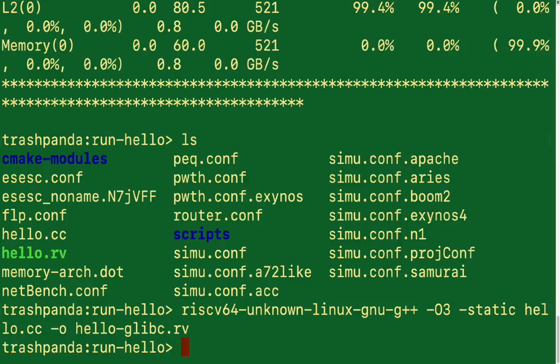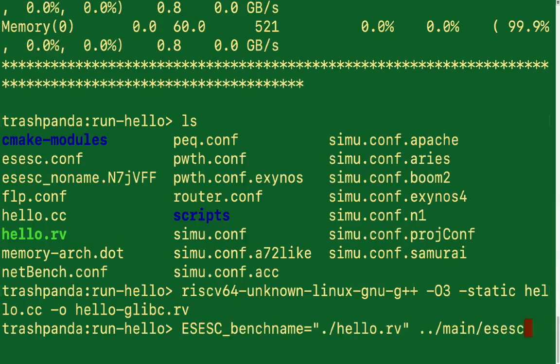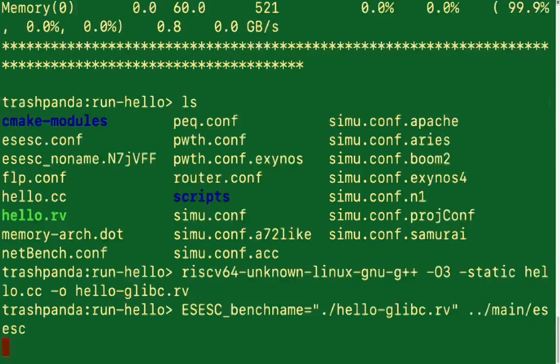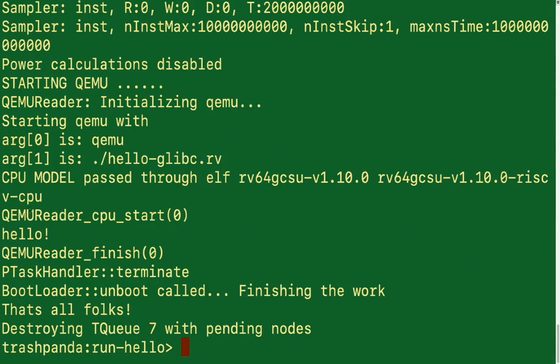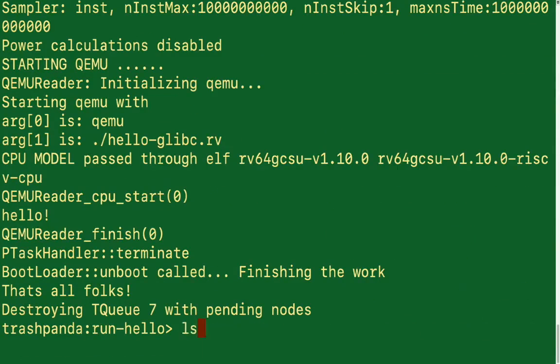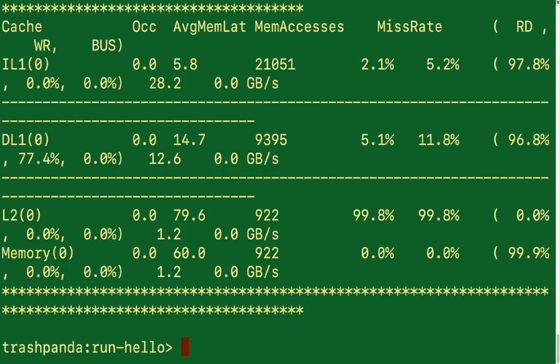The newlib one is by default static, that's why I recommend it. The glibc one is not. You have to tell it to go statically linked. And then we run it similarly. So I just have to tell it this right here. You can see in the middle here, it ran. We can also do a report on it.